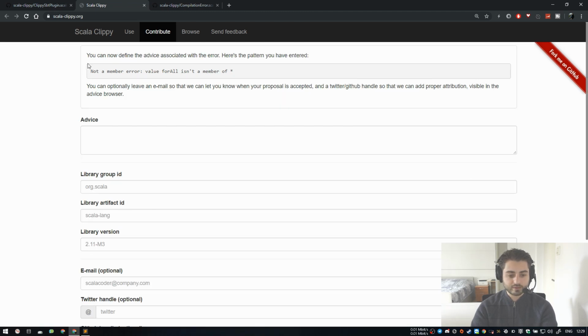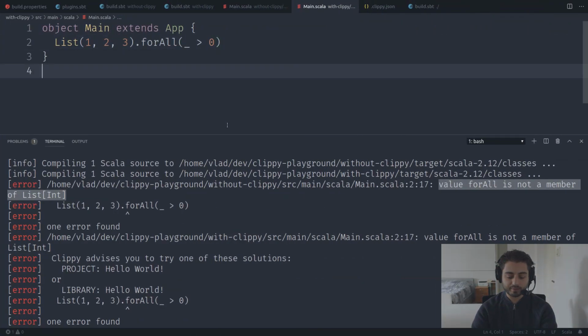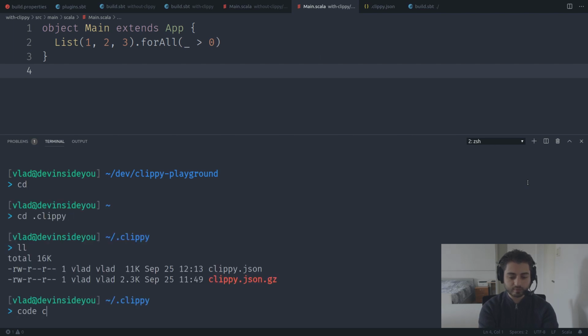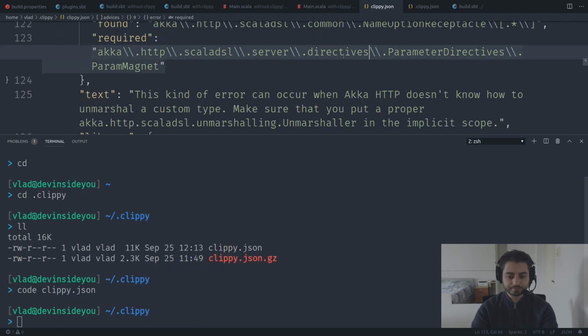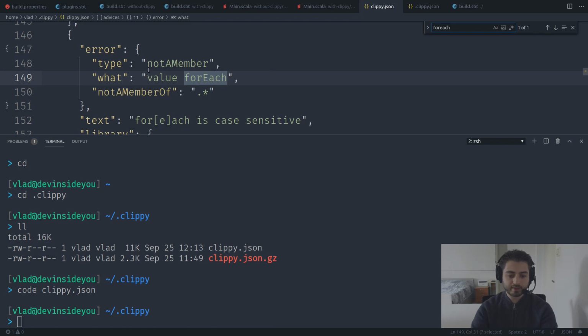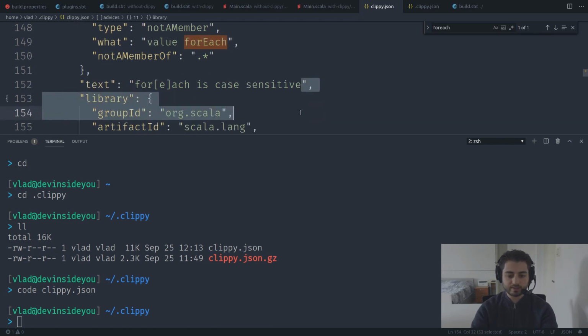All right, so you can now define the advice associated with the error. Here's the pattern you have entered. You can optionally leave an email so that we can let you know when your proposal is accepted, and a Twitter or GitHub handle. So the advice. Let's grab the advice from the original file. It was in Clippy, so we're going to open this with clippy.json. I'm sorry, it was Visual Studio Code. Let's find the one for foreach. So this is going to be the advice, and I'm just going to keep it the same.